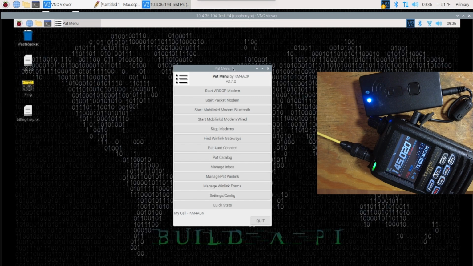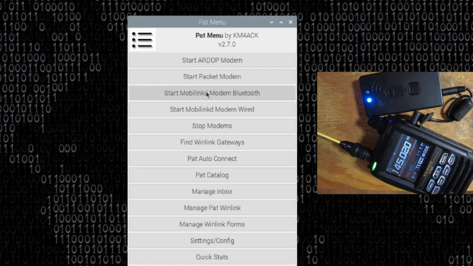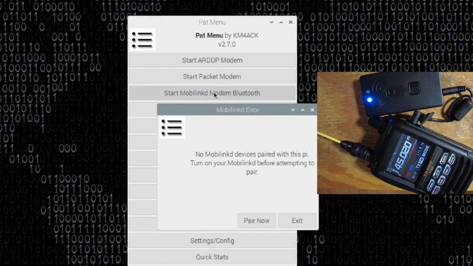But go ahead and open Pat Menu, and then we're simply going to click Start Mobilinkd Modem Bluetooth. Now, you will notice there is another option down there to start the modem wired. That only applies to the TNC 3. That is not possible with a TNC 2. So, let's go ahead and click on the Start Modem Bluetooth.